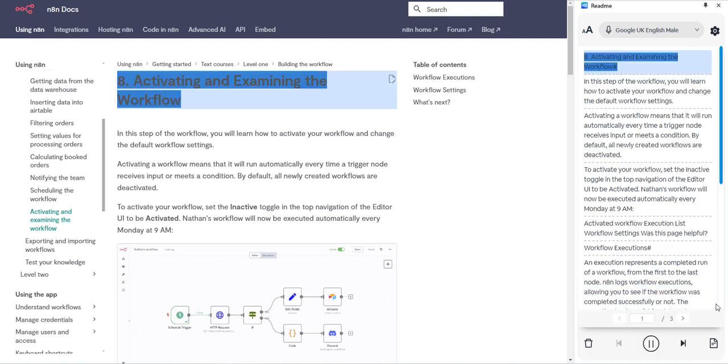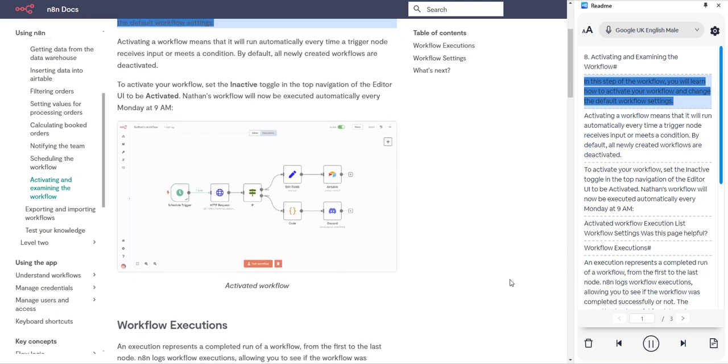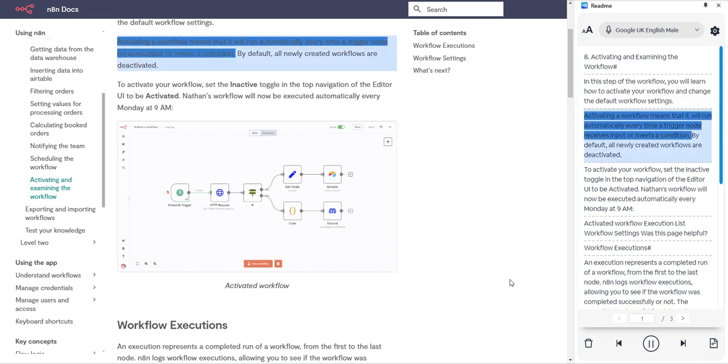8. Activating and examining the workflow. In this step of the workflow, you will learn how to activate your workflow and change the default workflow settings. Activating a workflow means that it will run automatically every time a trigger node receives input or meets a condition.